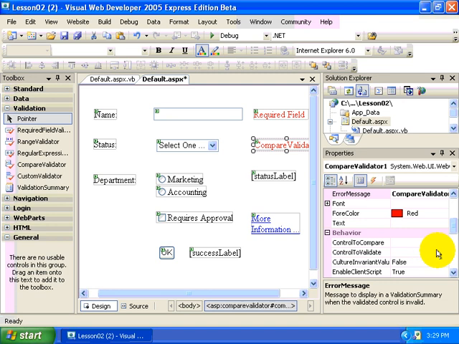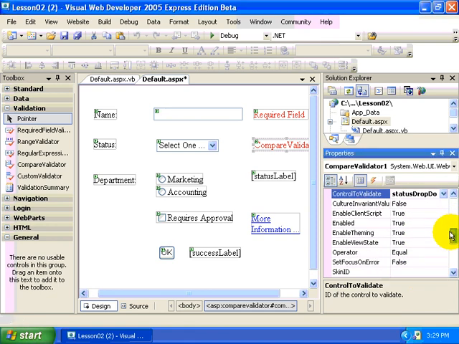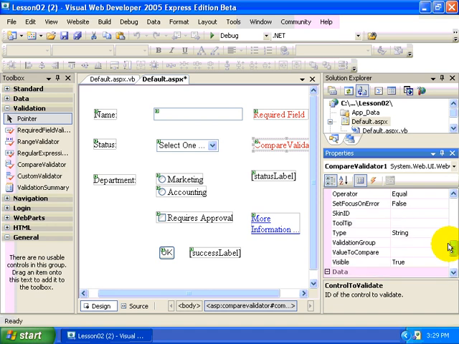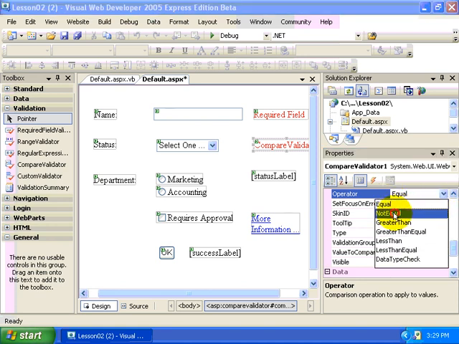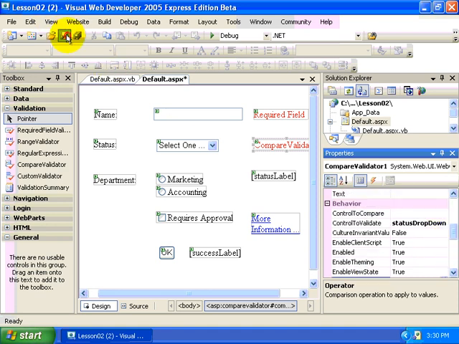First of all, we want to set the control to validate as the status drop-down. Here we have some options we're going to have to think through a little bit. First of all, we want the type to be set to string, and we want the value to compare "select one", and we need to change the operator so that it's not equal to "select one". So now that we've set these properties, let's go ahead and run our application again.